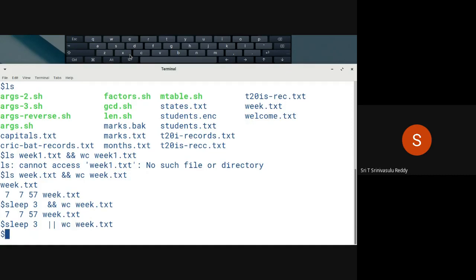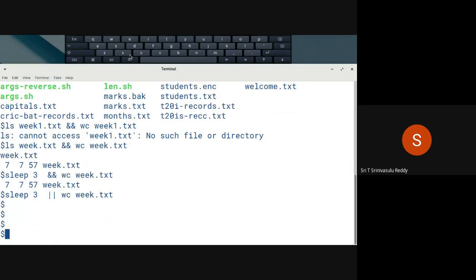Right? You see there, what it means is it's not running the word count command. It's running only sleep, because sleep 3 is successful. So the OR operator connects that. So the second one is not going to run. This is going to be used in shell programs in a number of ways, which you can easily understand. So this is about logical OR and logical AND.